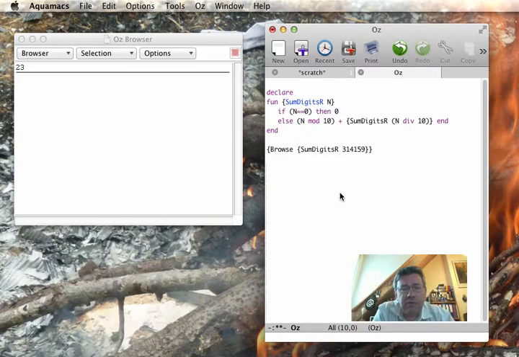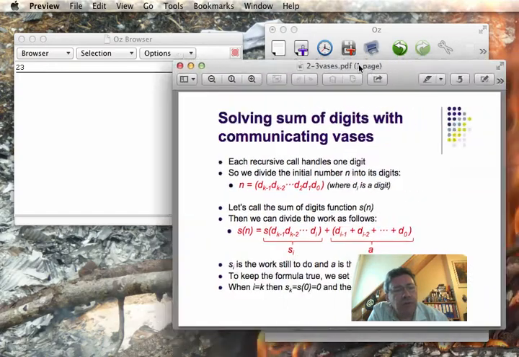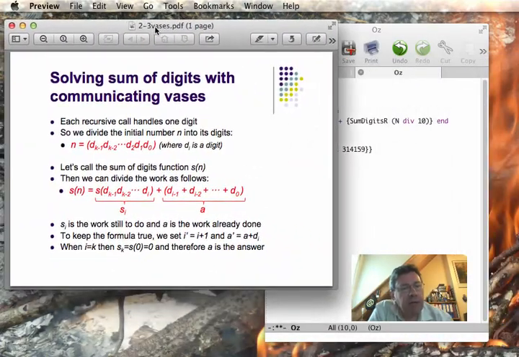result, accumulates the result. Well, sum digits works on digits of a number. So it seems reasonable that we need something that uses the representation of a number as digits. So let me bring in a diagram here. Each recursive call handles one digit. Now, this is already the case for the old definition.